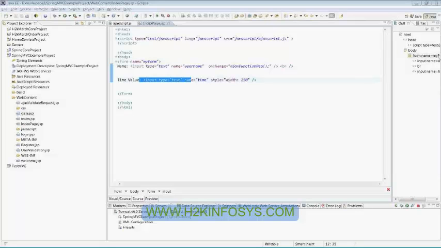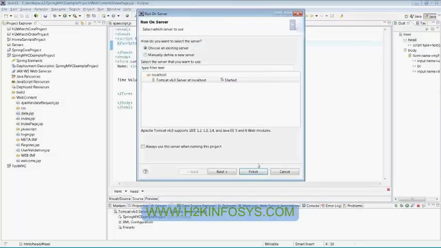If we comment out Ajax request dot send, then it won't send any request to the server. Send is the method which will actually submit the request to the server. Let us execute this one.